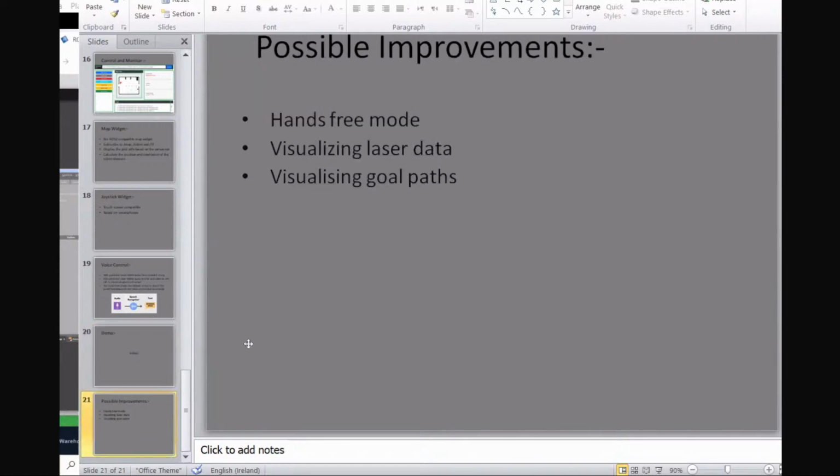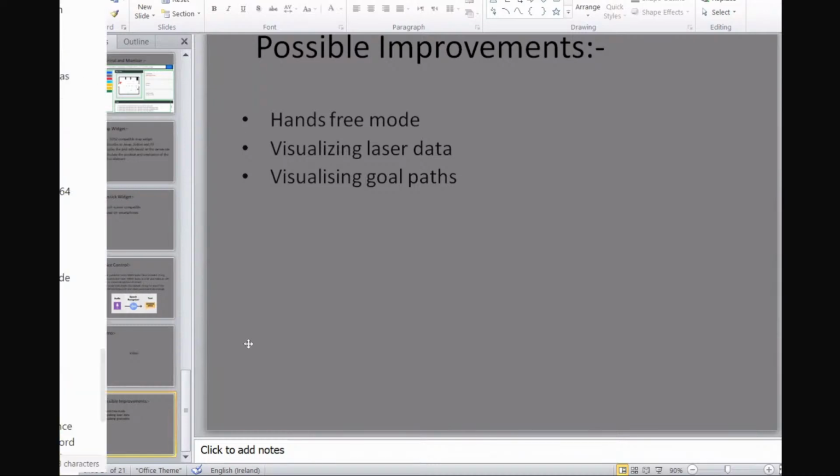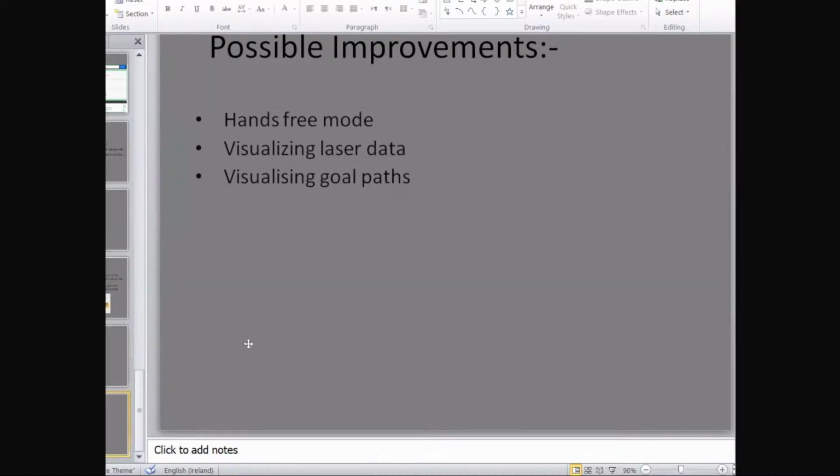Some possible improvements for the application include making a hands-free mode, since the current one requires clicking the button to record every time. The challenge is that trying to constantly recognize audio can add additional overhead and cost. Also, there can potentially be widgets for visualizing the goal path and laser data.